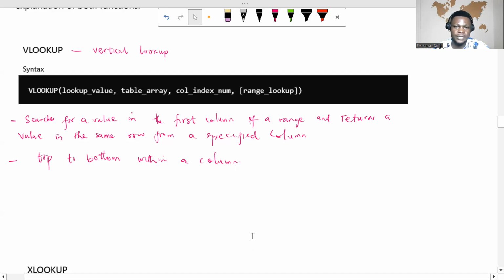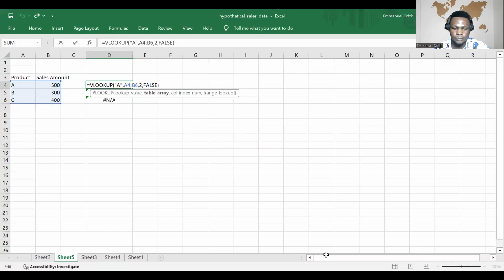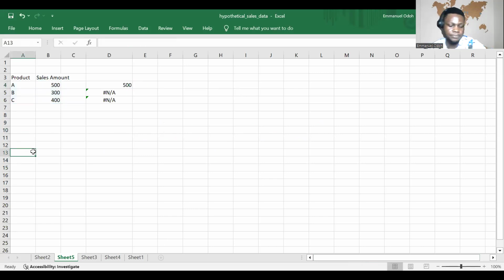So let's go back to the Excel. Now, let's do another example, so that we can verify it. I'm looking for data to use. Okay, let's create another table.